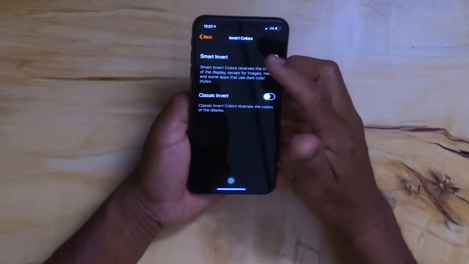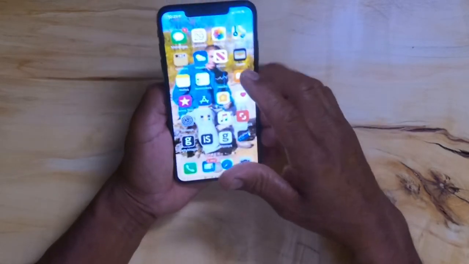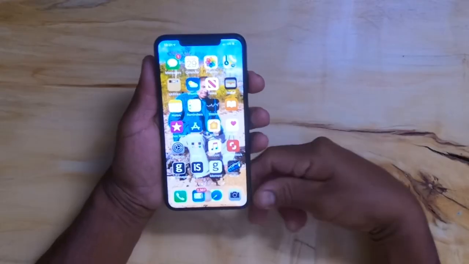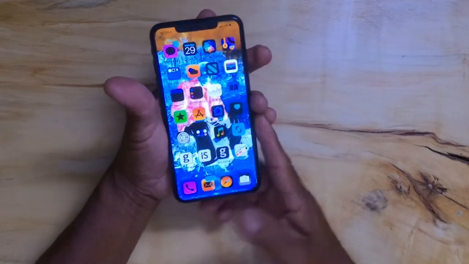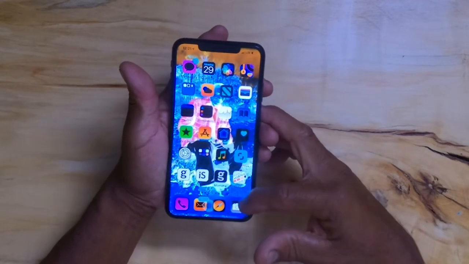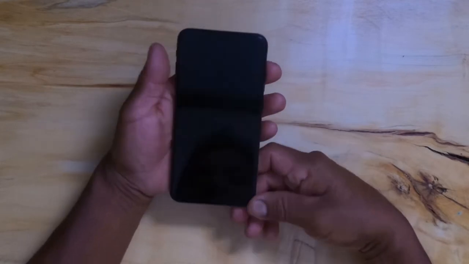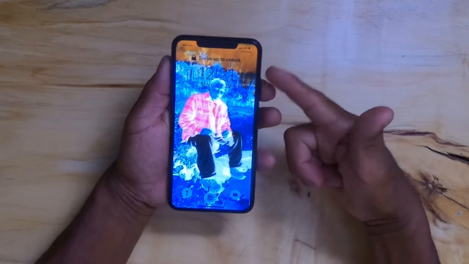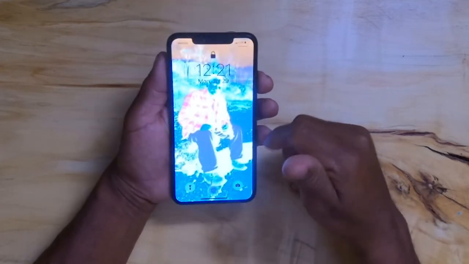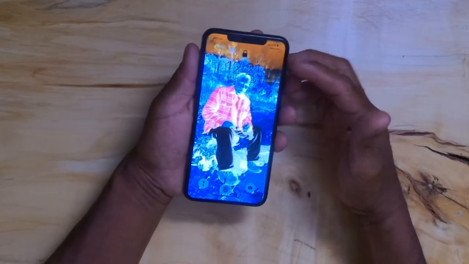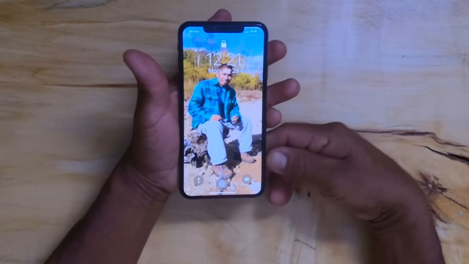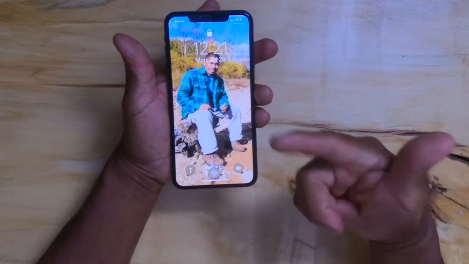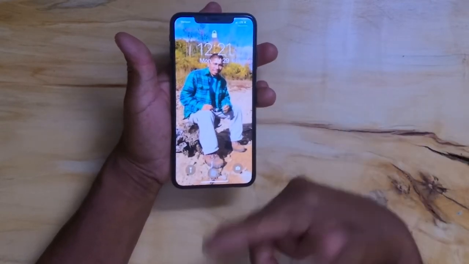Now let's go back to the home screen, and there is also another way that you can access dark mode by just tapping 3 times the side button like so. And you can see here that the screen changes color because dark mode is turned on by tapping 3 times on this side button. Now let's turn off dark mode by doing 3 taps. Again, the screen goes back to its normal color.